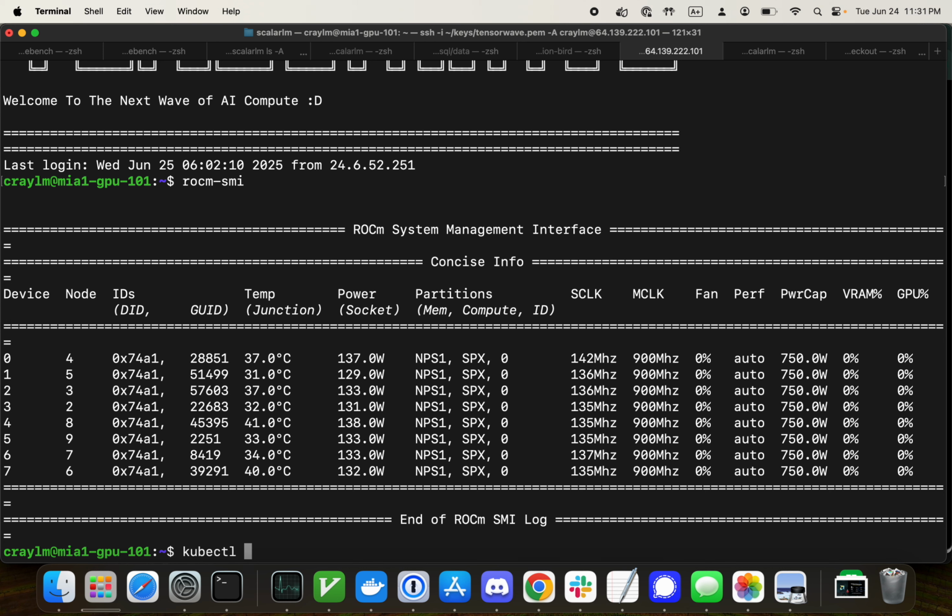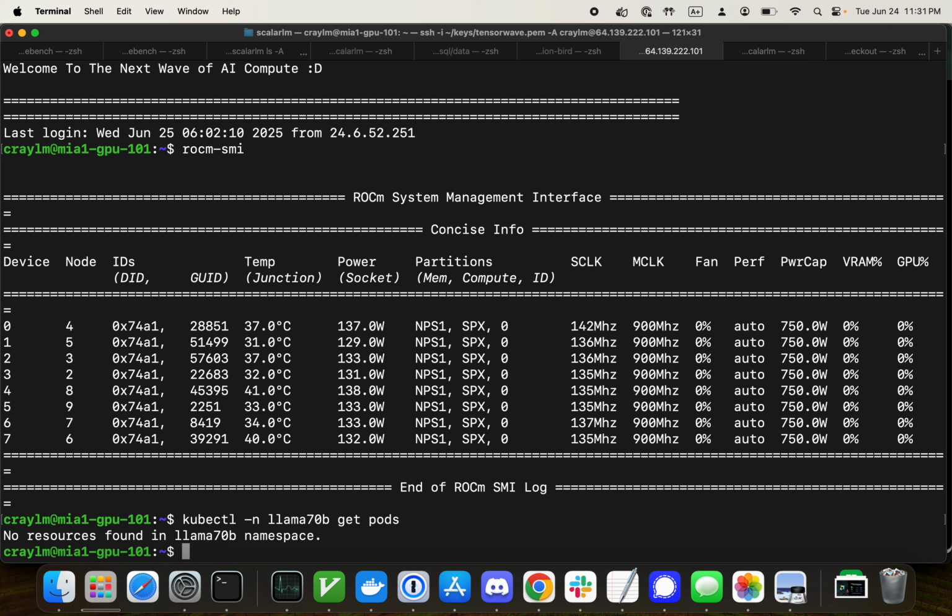You can say kubectl. In this case, we've created a namespace that's called llama-70b because we're going to show deployment of a Llama 70 billion model. And we can just say get pods. And there's nothing deployed currently.